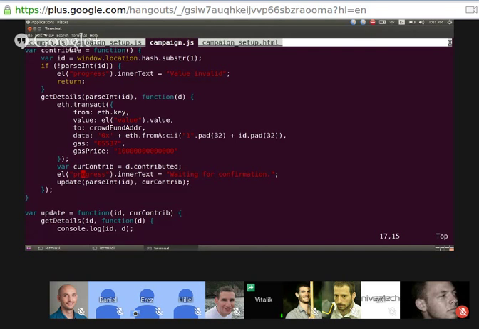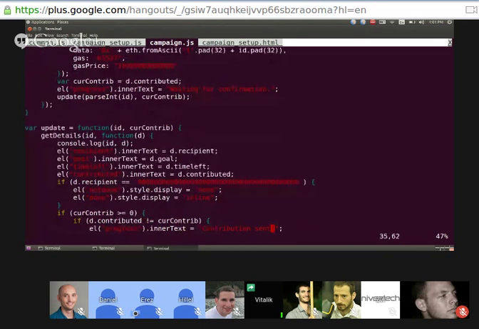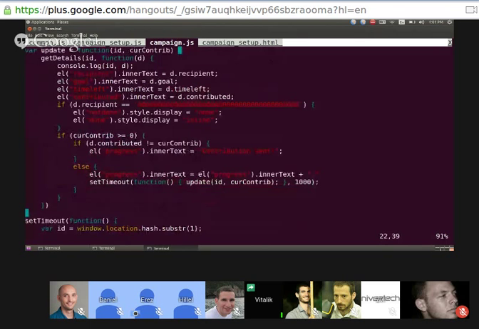Now it does this waiting for confirmation thing, and it runs update, and update is a stupid pseudo-recursive method just the same way, except there's another feature, which is if the recipient is 0, meaning if the campaign is over, then everything gets erased. Then we basically clear out the entire space. Now, over here, what we're doing is we're checking get details, and you notice we store a variable called curcontrib.